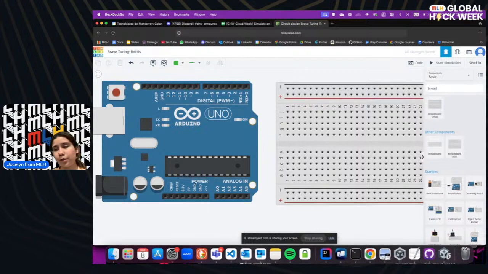So over here in the Arduino, you're seeing there's a section called power. Power is everything related to giving power or energy to your components. We have different pins over here. We have GND, which is ground. And then we have 5V and 3.3V, which is 5 volts and 3.3 volts. And over here in our breadboard, we have the minus sign and we have the plus sign.